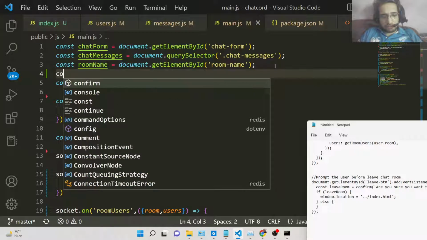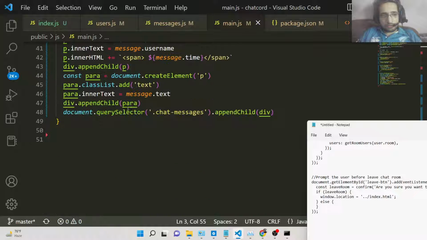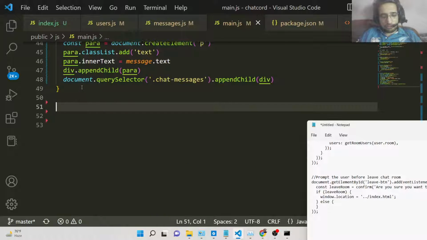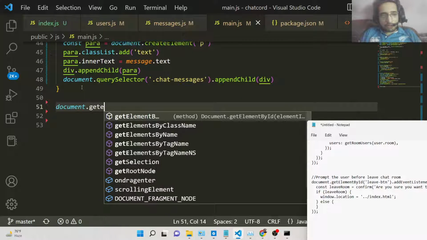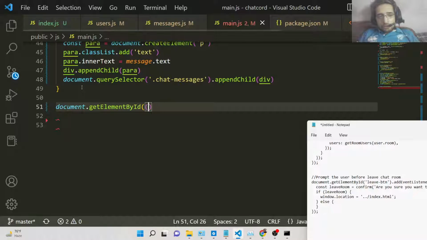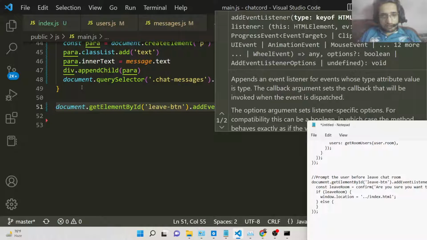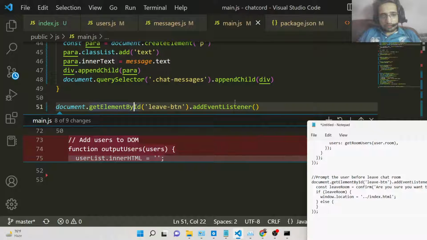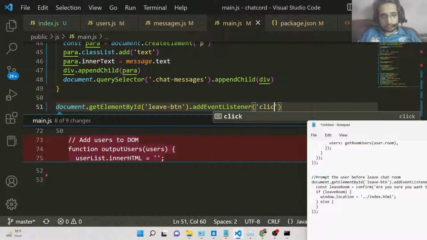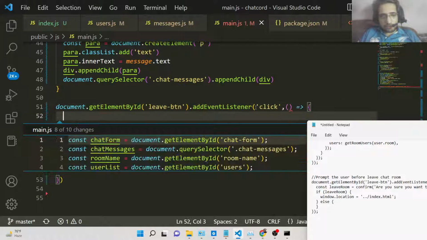first of all we need to attach an event listener to the leave room button. So document.getElementById. The ID is simply, guys, leave button, and we'll be adding a simple event listener to it. Add event listener. So when we click this button, what should happen? This arrow function will execute.